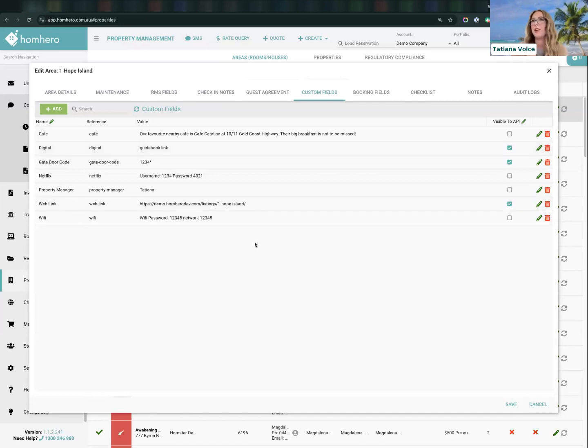Now, these ones here are per property, right? Wi-Fi details are going to be the same. Each guest that stays, they'll get the same Wi-Fi details for this property. You can have other fields that are attached to your booking instead. So the next one here is a booking field.